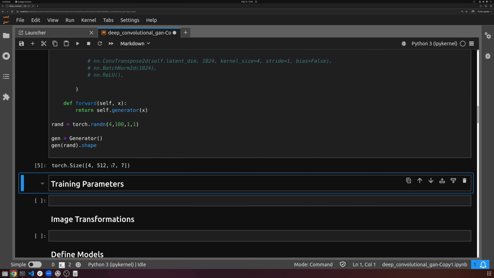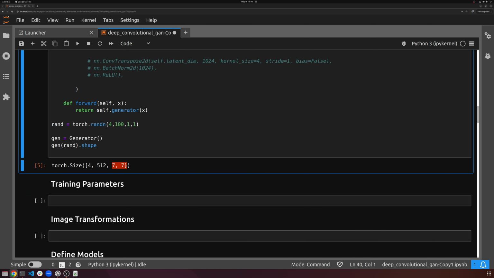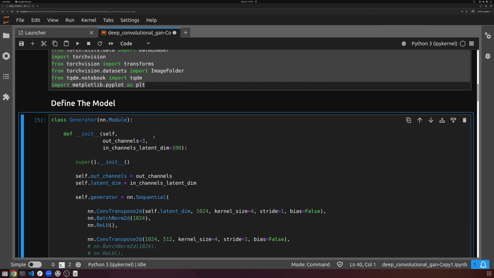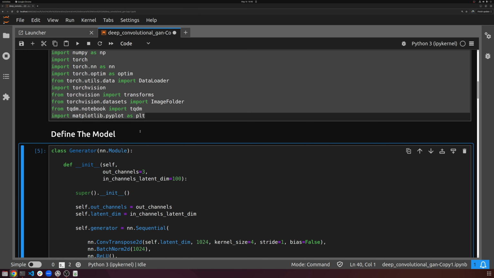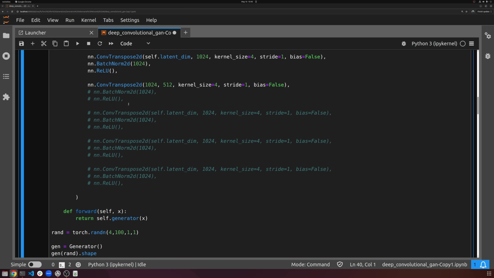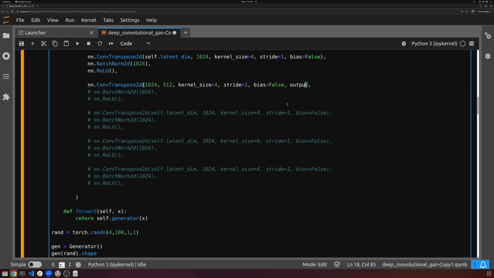Now you can see we went up to a 7x7. Now, is that what we want? Let's double check. We want it to go to an 8x8. So it looks like we're a little off, and this is a standard off-by-1 problem in your transpose convolution. There's a bunch of ways we can deal with this. One way we can do it is we can say output_padding equals 1.